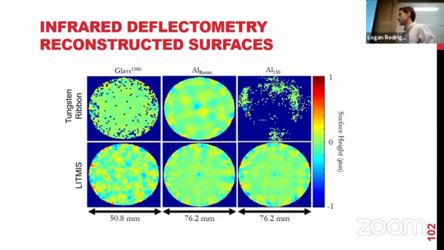litmus source. In the middle column, we have the aluminum blank at room temperature. Both methods could test it with no problem. And on the right-hand column, we have the aluminum blank after being heated, so under thermal load. And it was not testable using the tungsten ribbon for a variety of reasons.